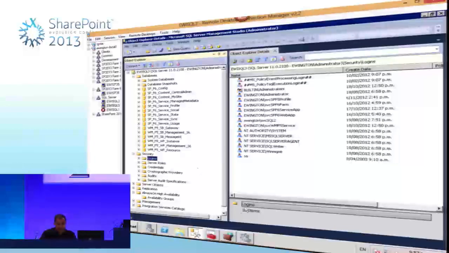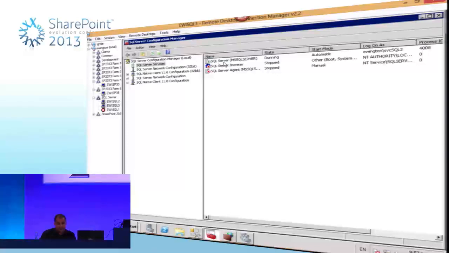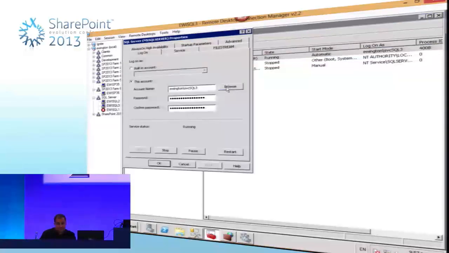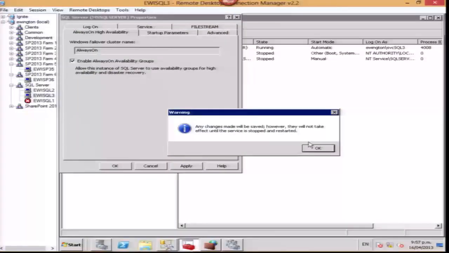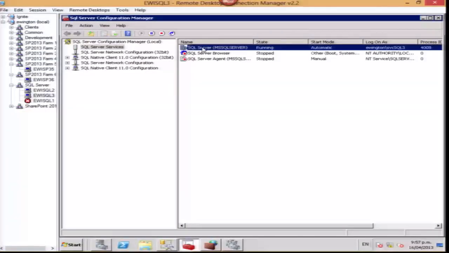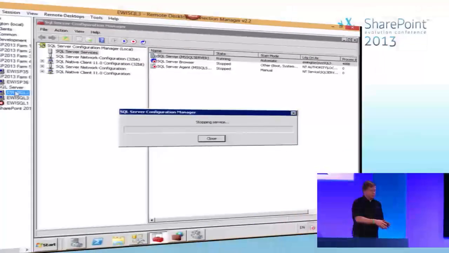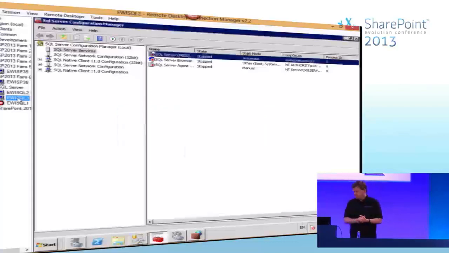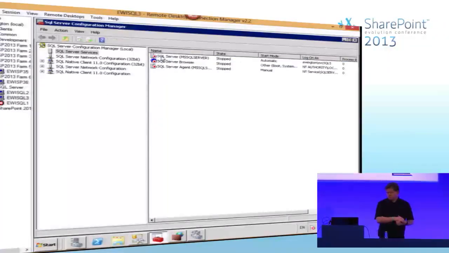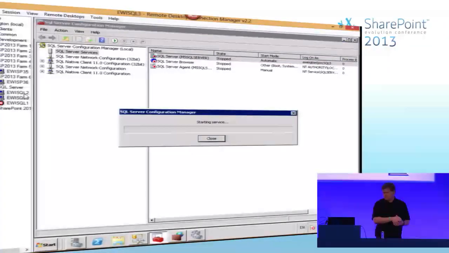While it's doing that, I'm going to do the same thing over on SQL 3. One of the beauties of this is you don't need to install SQL in a clustering mode. This is just a regular SQL install. There's nothing special about this SQL install at all. And do that, okay, and do that.